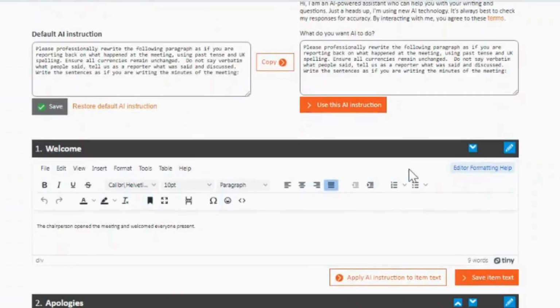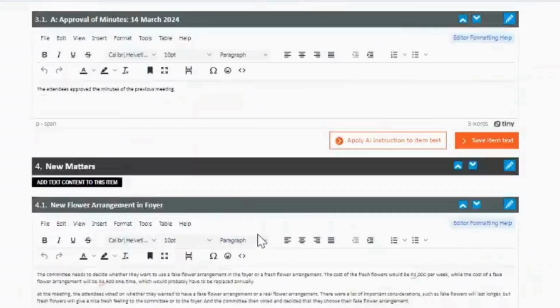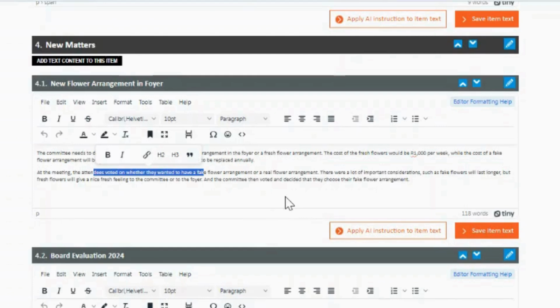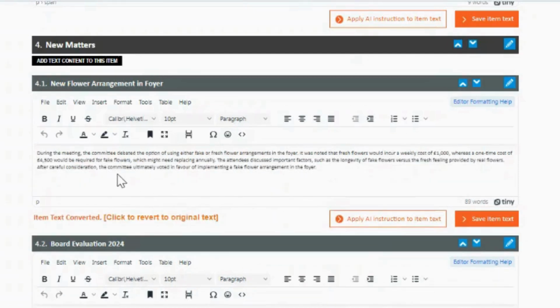All right, so let's have a look here now. So now what I'm going to do, this is already minutes. I'm going to scroll down to my agenda where I have agenda content and then I have minute content. And I'm just going to click on apply AI instruction to item text. There we go. All right. So now what it does sometimes is it might change your rands or your currency to pounds because I asked it to convert it to UK English. Even though we tell it don't do that, it does do that sometimes, but it's very easy. I'm just changing it. This is just a word interface.